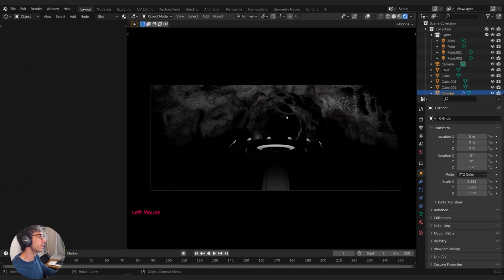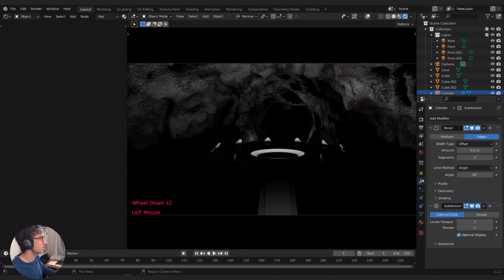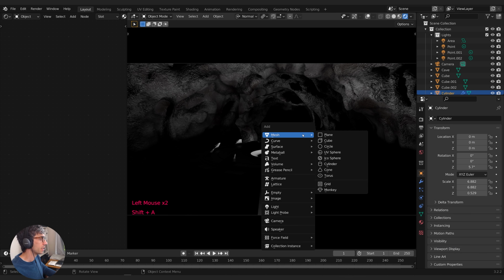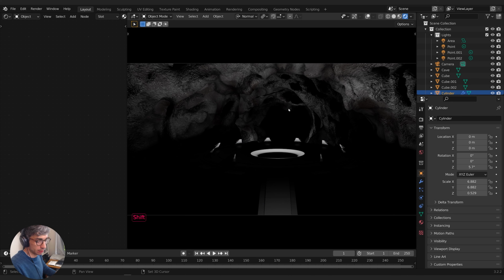Okay, now I'm going to create the artifact. Let's think about what this thing could be. I'm going to go Shift A and let's see, where's my 3D cursor? It's right in the middle. Let's try that.